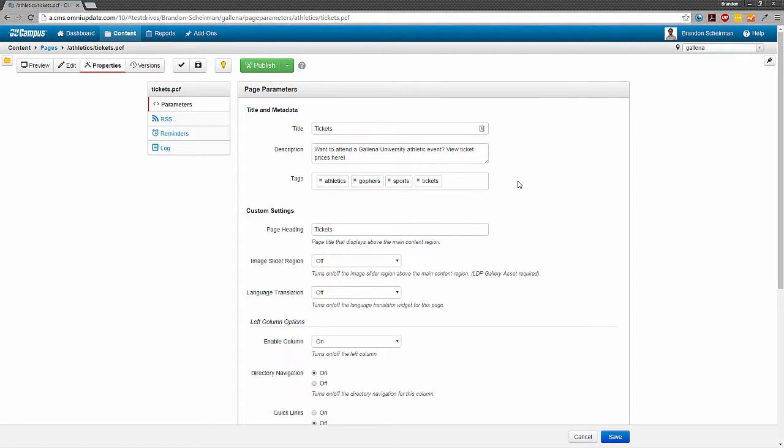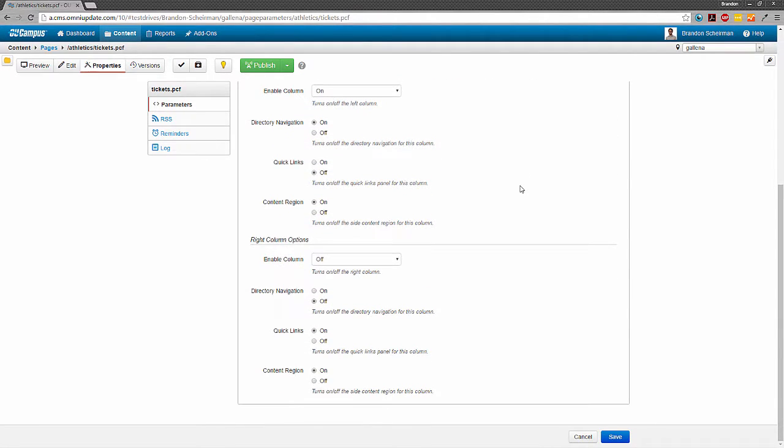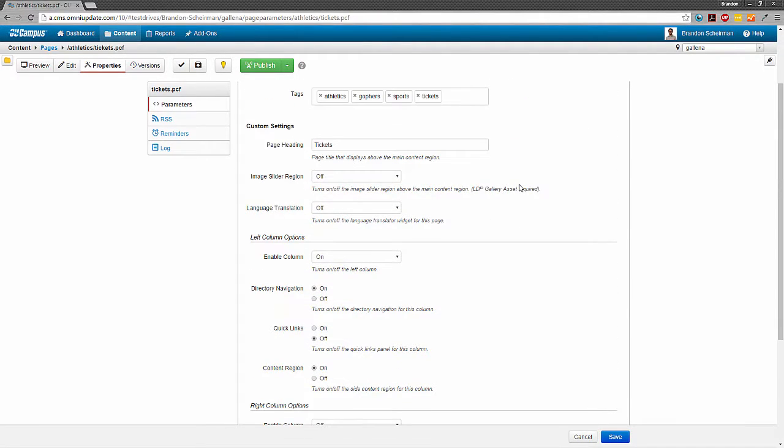Moving on to the second heading of custom settings, this heading is where all of my other page configuration options live. As we can see, my example page has a lot of different options, from simple things like adjusting the page heading, to more complex items like turning on and off editable regions and even entire columns. Let's go ahead and modify a few of these parameters.